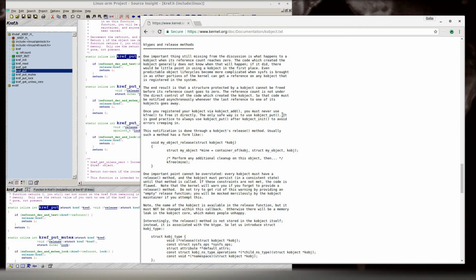Perhaps what this line means is that kobject put is only supposed to be used eventually after kobject init, as opposed to right after kobject init. Perhaps that is what it means. I'm not quite sure. I could try asking on Stack Overflow.